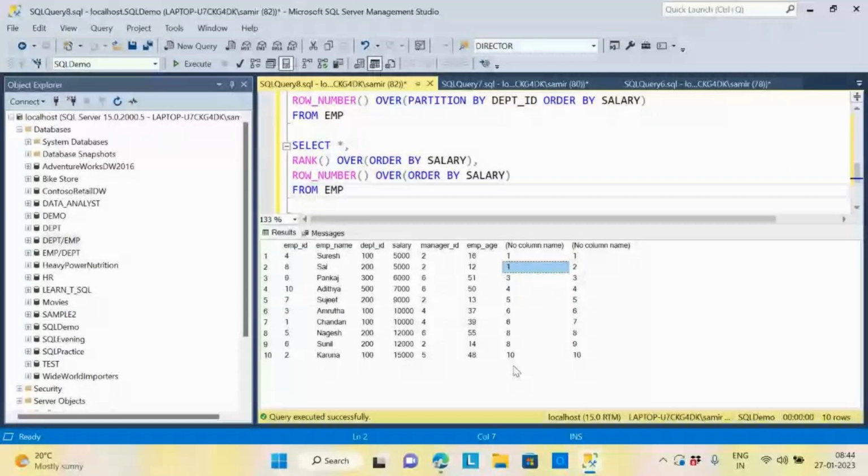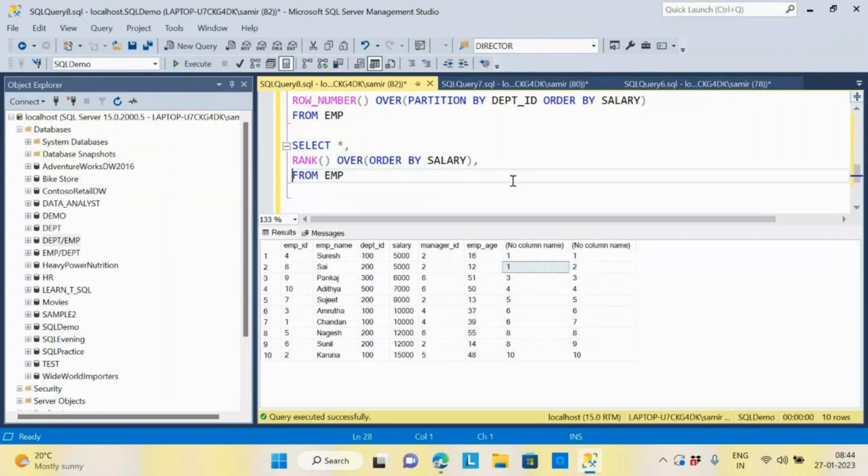Any questions? Yes, why did it miss the second rank? I'll come to that. Normally, the rank will do it like this. Whenever it finds the same salary, it will give 1, 1, and for the next record it will skip one. That is the behavior of the rank. 1, 1, it should not give 2, it will start at 3. And whenever it finds 6, 6, the same record, it will be 6, 6, and the next record will start at 8 only. This is the behavior of the rank.